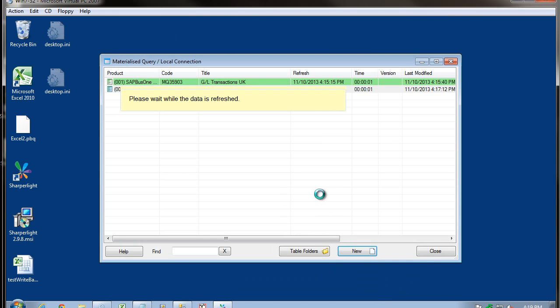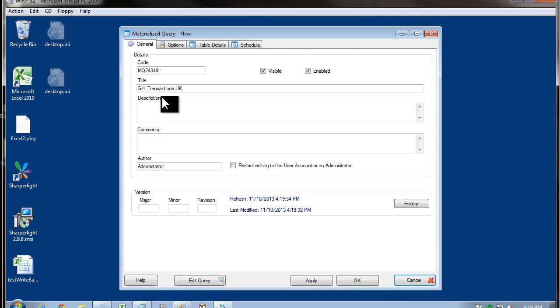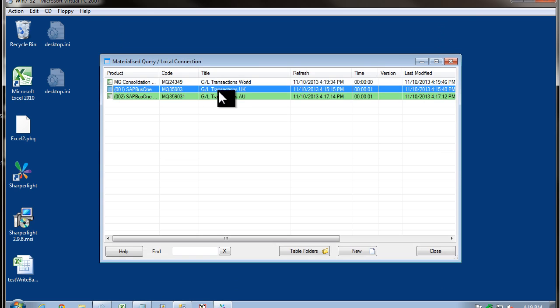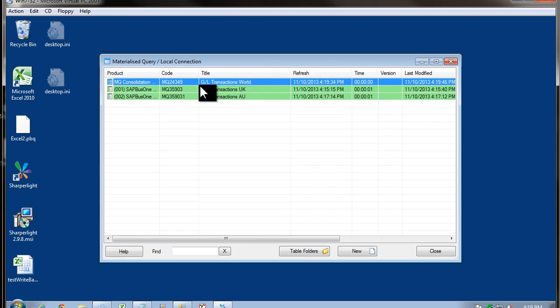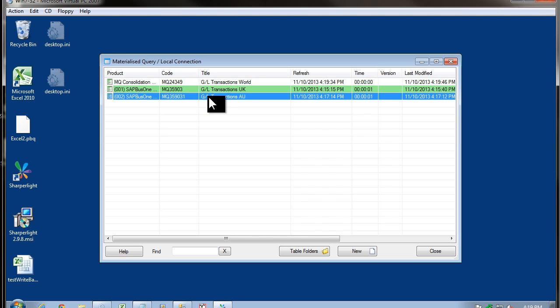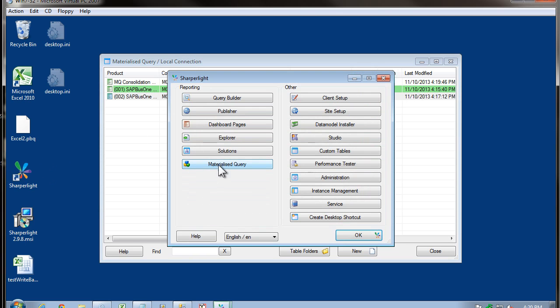Press OK. And now what's happening is those two localized Materialized Query tables are combined into one. I'm going to call this table GL Transactions World. You see that this one's not green because this data set is feeding off the two consolidated data sets that were brought down from the remote connections. Let's try out these tables now and see what they look like.